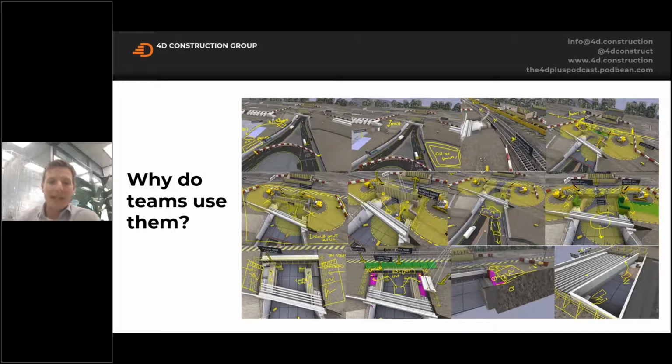So here we can see all temporary works design. We've got traffic management, we've got plant and equipment, we've got turning circles for our plant and equipment as well to look at safety. We've got directional arrows for transport, exclusion zones. It really is great. And the medium in which it's communicated, which I'll talk about a little bit later, is important for the teams to engage.